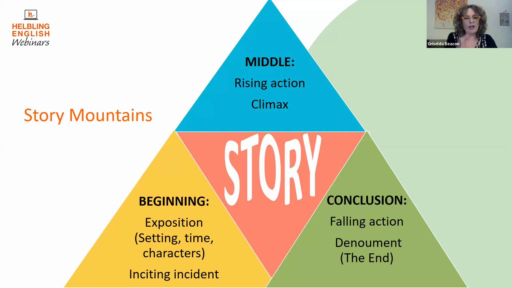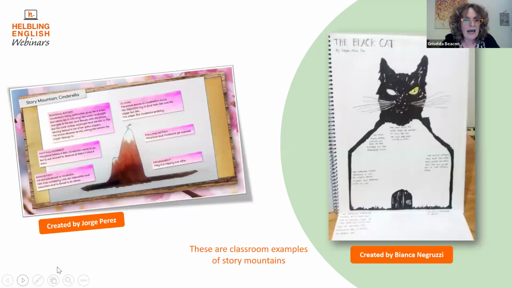So the learners have to find out what the exposition is, what is the setting, the characters, the time, the inciting incident, the rising action to reach the climax, and then the climax, which is the moment in which everything explodes and is revealed. And then that has consequences, which is the falling action and the denouement or the end, right? So then I ask them to do this graphically. So they have to go to the story and go through it, and they need to create their story mountains.